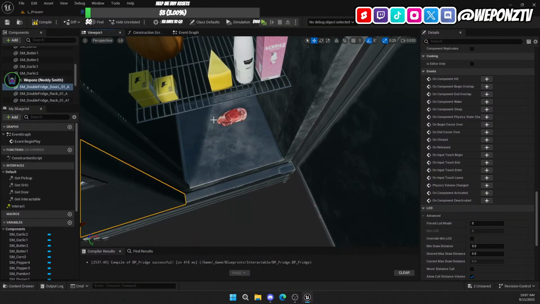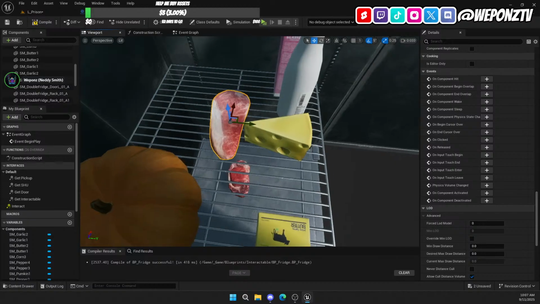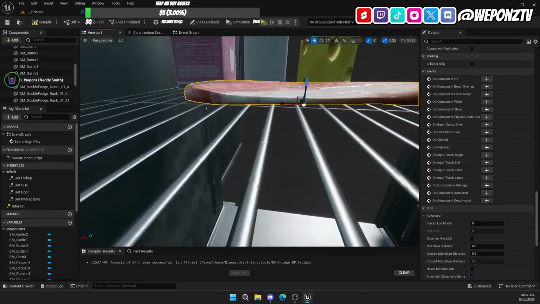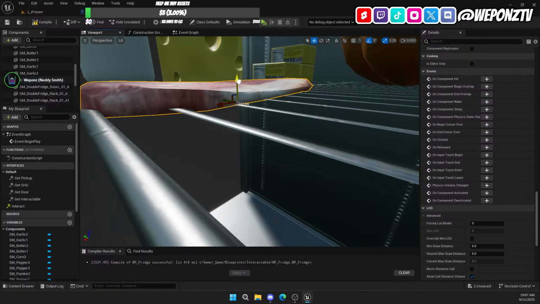Now we've got meat, which we can probably just put on the rack behind here, just so it looks like there's meat there as well. Then we should be good. Then we can start jumping into some logic.